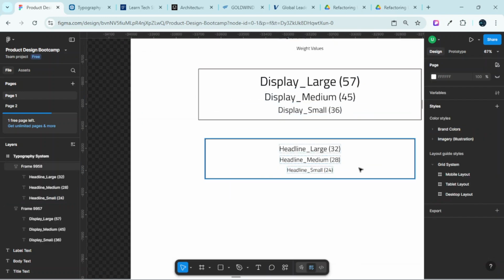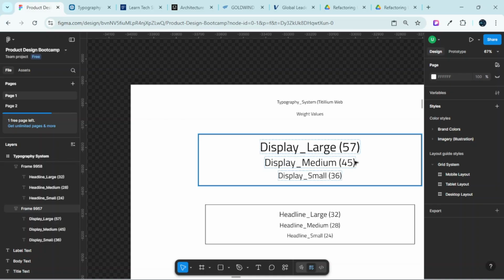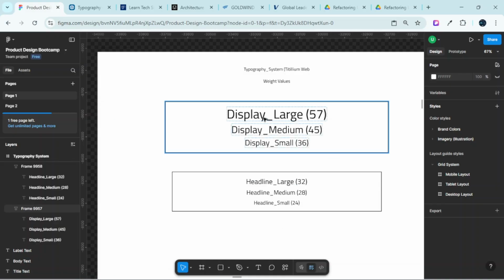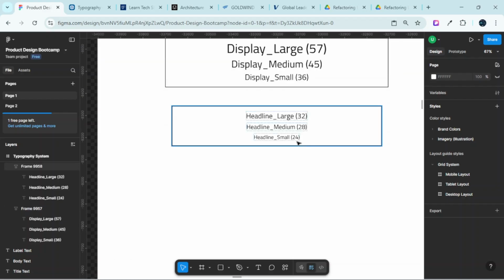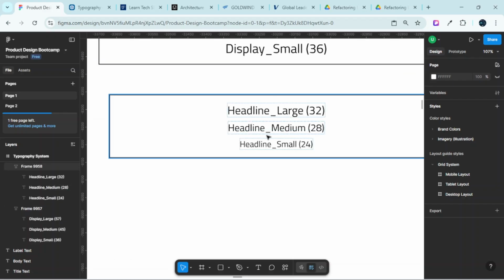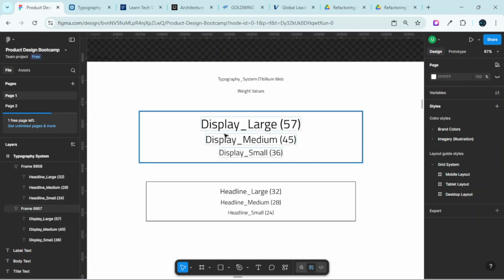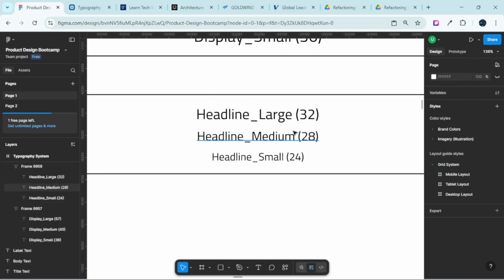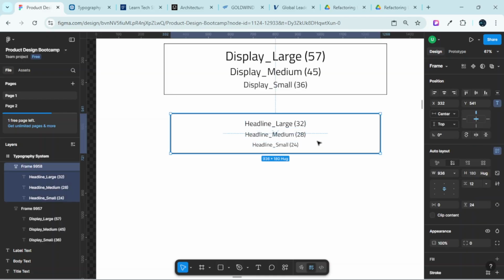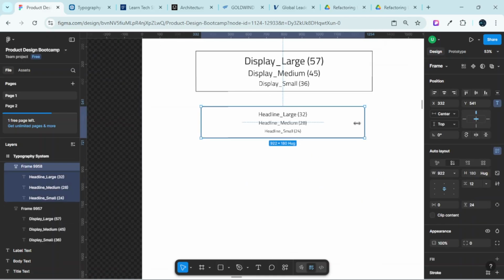these texts, and you have less tendency of making any errors, because of course a display large text should be bigger than a display medium text, and a display medium text should be bigger than a display small text. Now the same goes for the headline large, headline medium, and headline small. So now that we've put in the token values for display text and headline text, the next category of text we have are the title text, right?